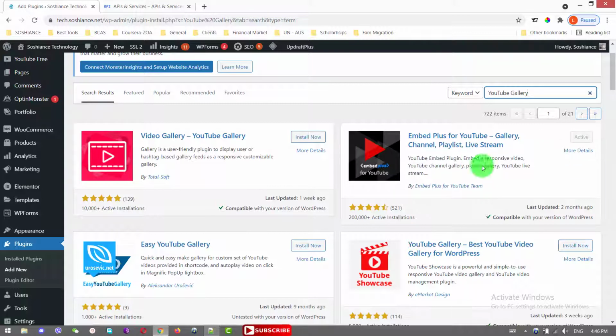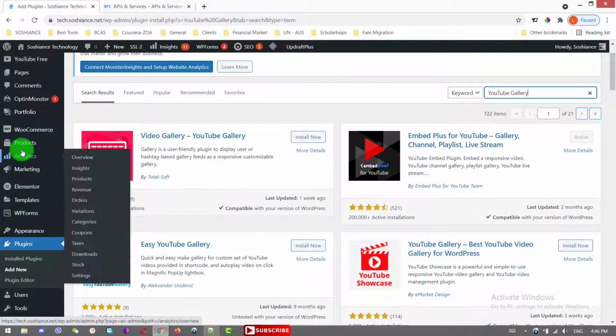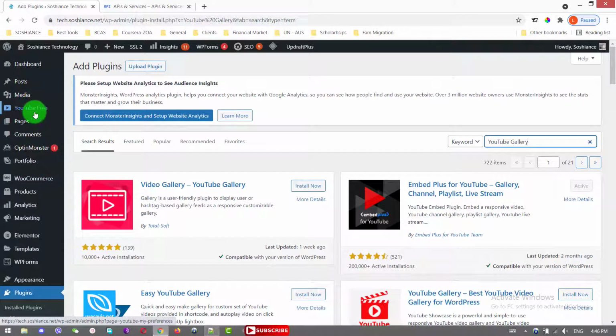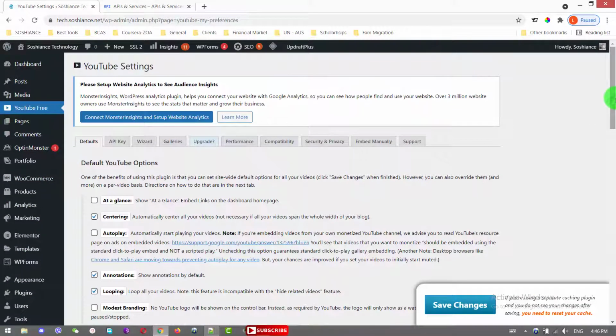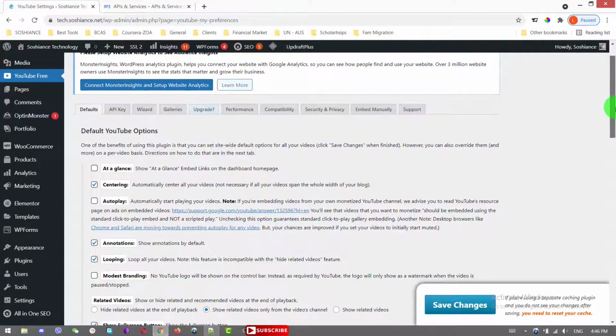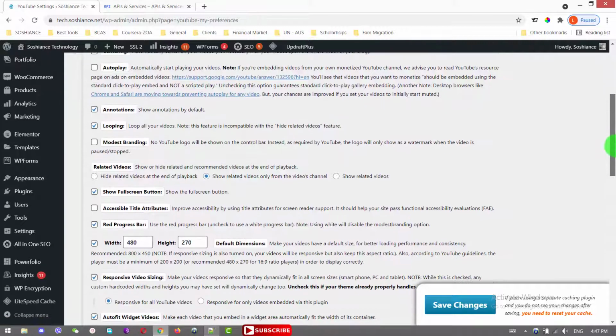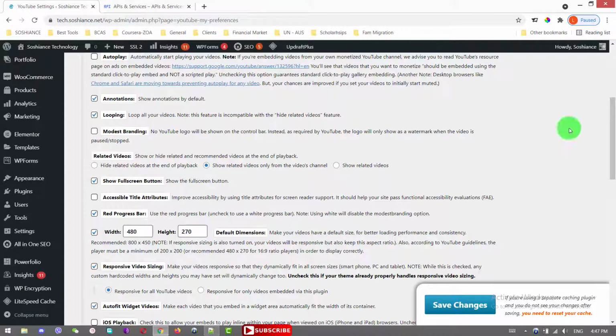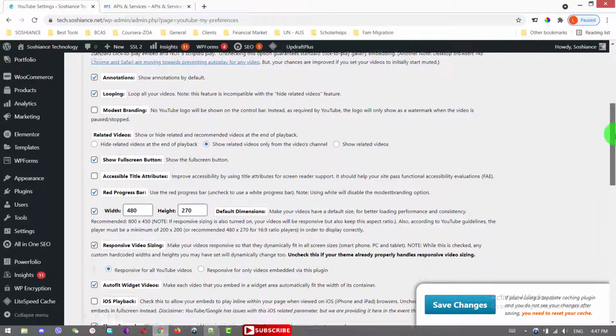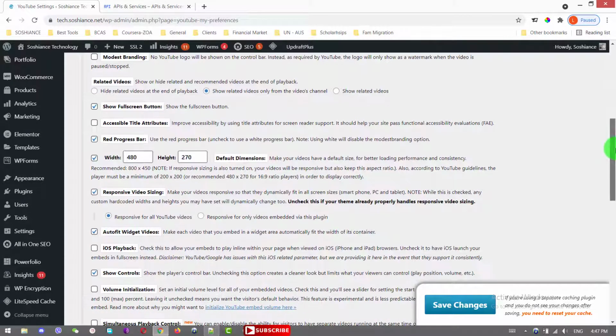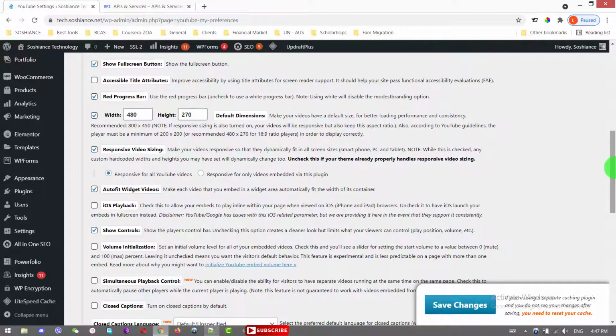All right, so when you install and activate, on the right side there will be an option, YouTube for free. Just go there. These are the default settings. Mostly you don't need to change a lot of things. You can read all of them and see which one you need to change. For example, modest branding will hide the YouTube logo from your content on your website. Related video, show full screen button, the width and height.